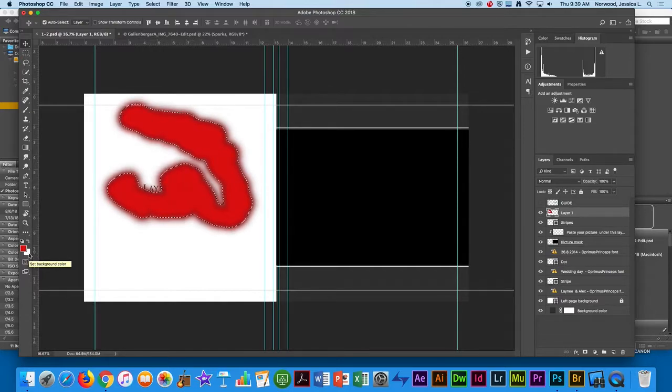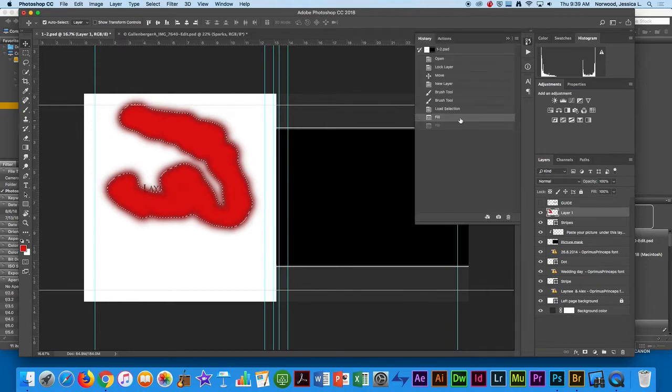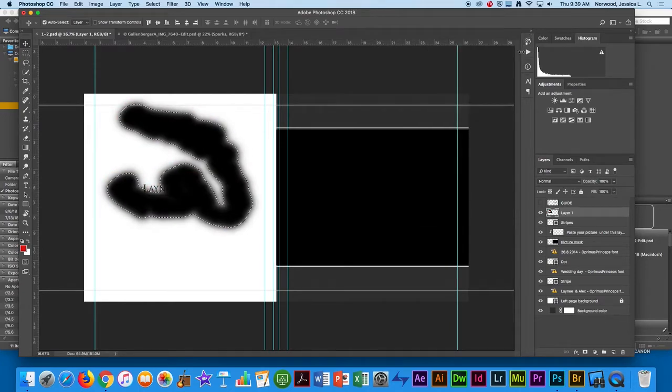Option delete foreground, Command delete background. And that will just fill with those colors and make your life a little bit easier. So if I want to fill, I can definitely use those keys. I can make a selection and I can use those keys. Now let me undo my selection here.